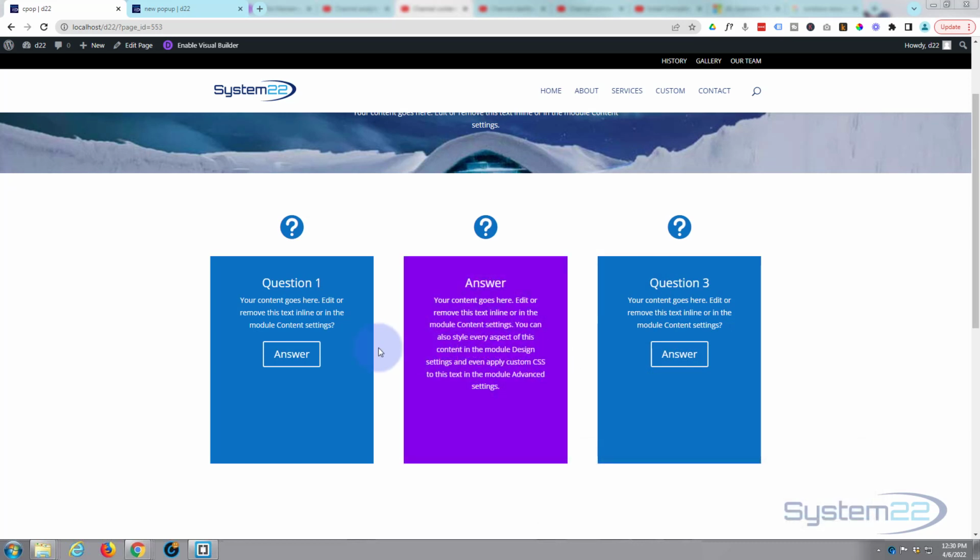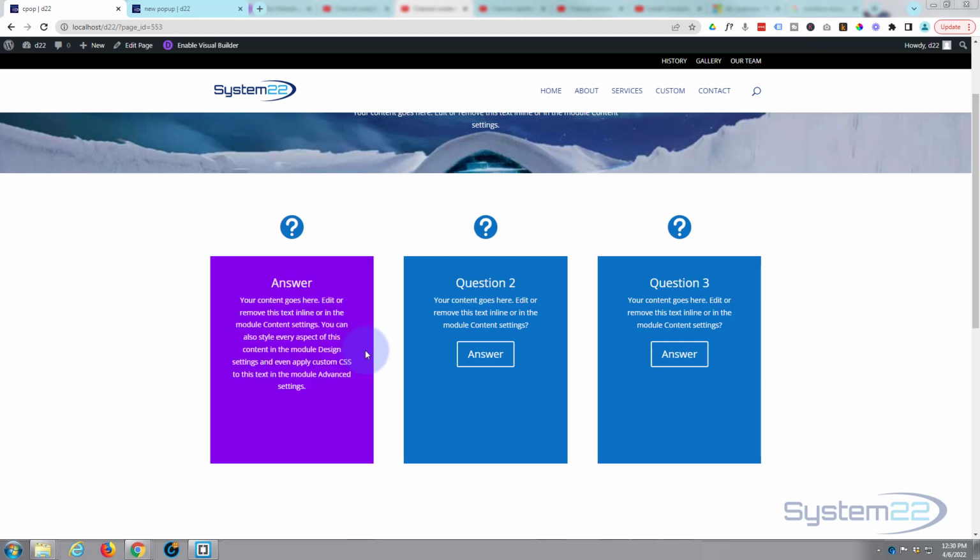This is really easy to do. There's no actual coding involved in this today. We're just using the inbuilt features of the Divi theme itself. So let's get started. I'm going to enable the Visual Builder.